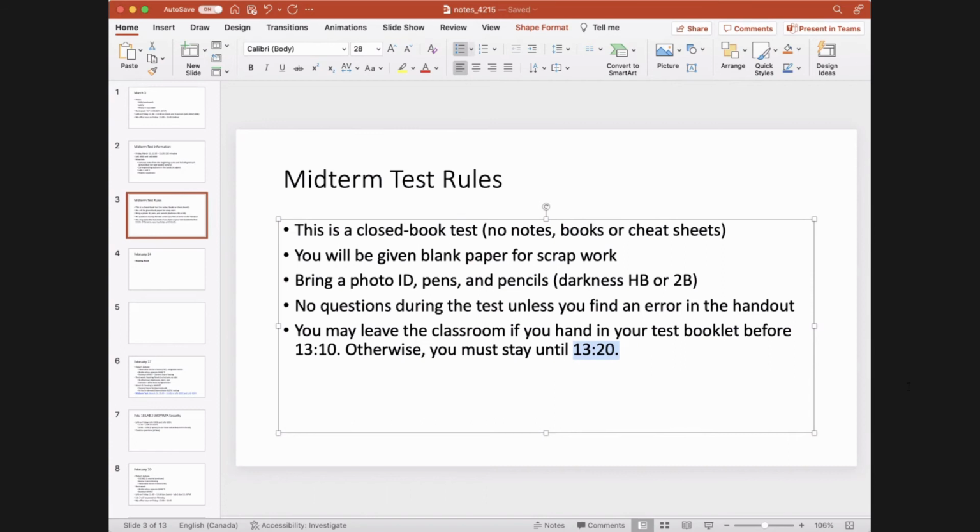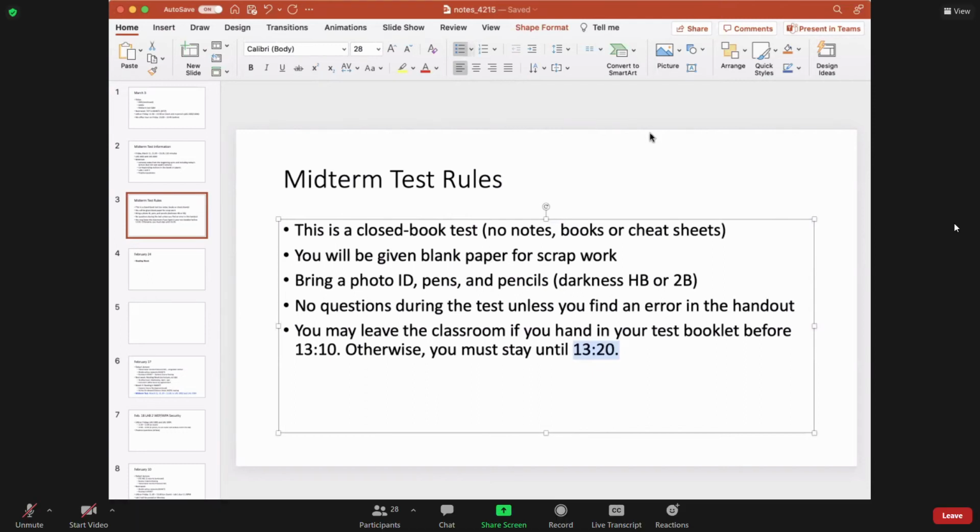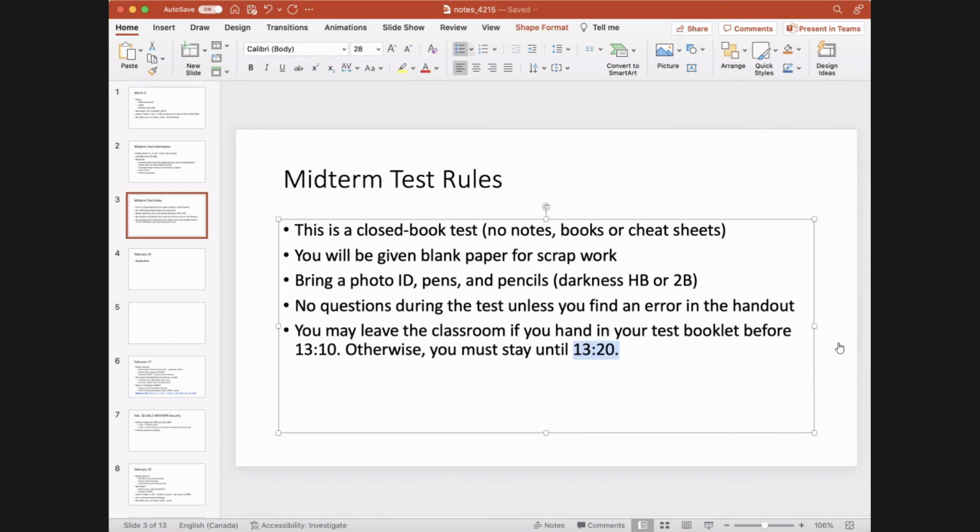Yeah, there may or may not be MCQ questions. It depends on how many other kinds of questions, like the written questions. It depends on how many written questions, and then we'll decide whether to have MCQ or not. Okay.